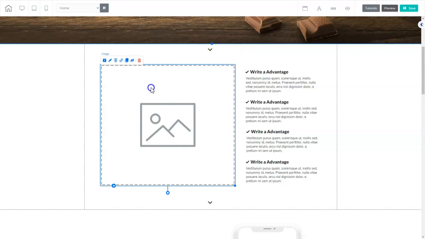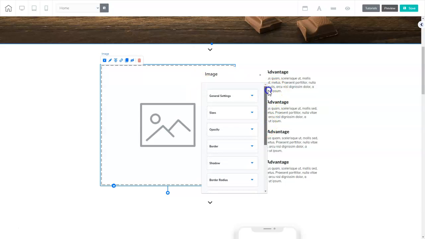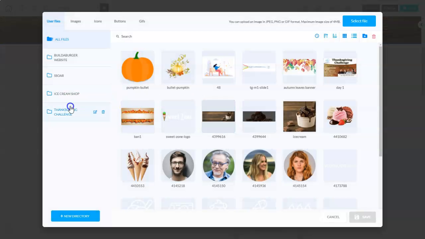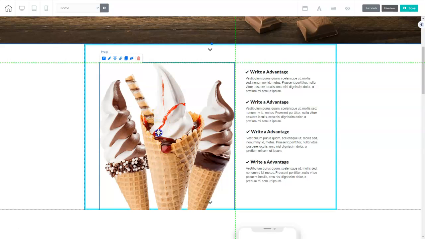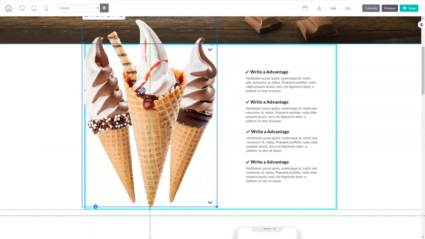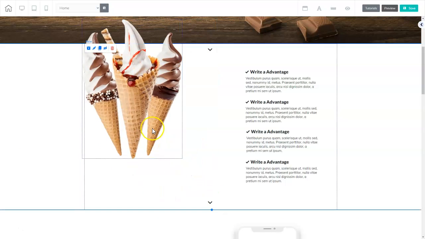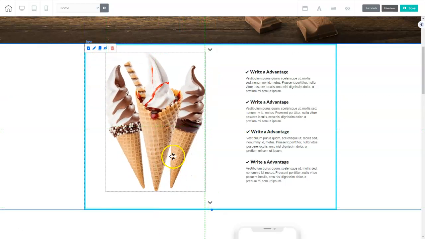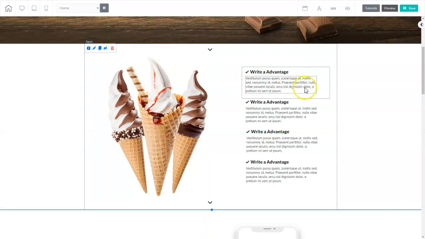Let's select the image. Let's go ahead and right click and open up the general settings, and find it and change the image. Go to the ice cream shop, and we're going to choose the 3 ice cream cones and save it. So now we need to resize that image a little bit. It's a little bit too big. So let's grab it by the corner, make it smaller, bring it down inside this box and center it. That looks pretty good.